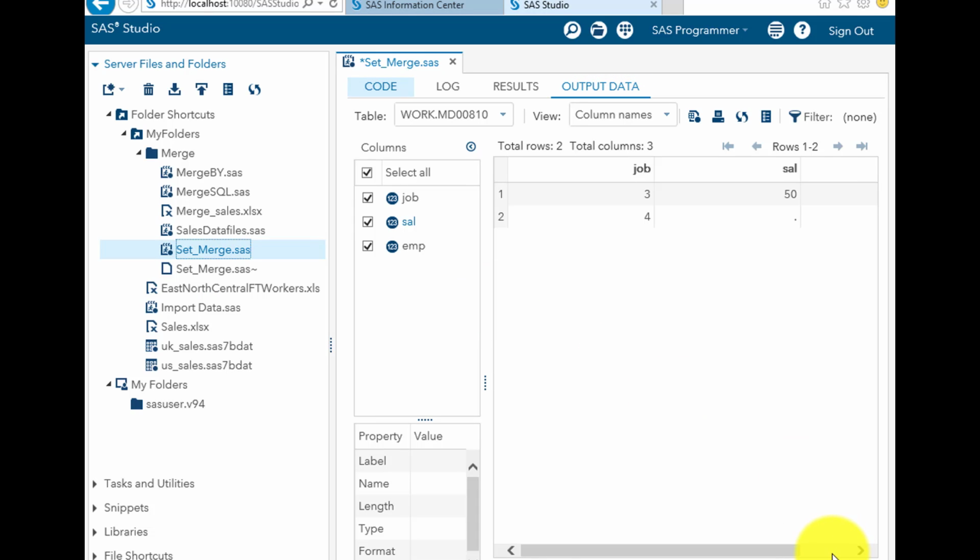Okay, so you can see this data set has been created, MD00810, and three columns have been created: job, sal and emp. The first row is 350, which was from 009, and the third one is job and emp 497. So this way they have just merged the data set. In the first one the emp row is missing, in the second one sal is missing.